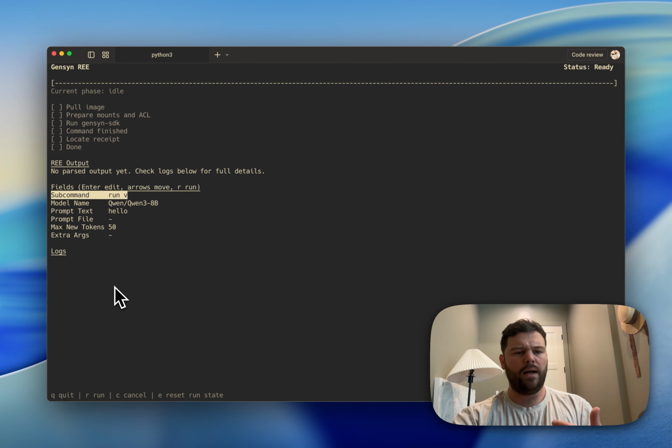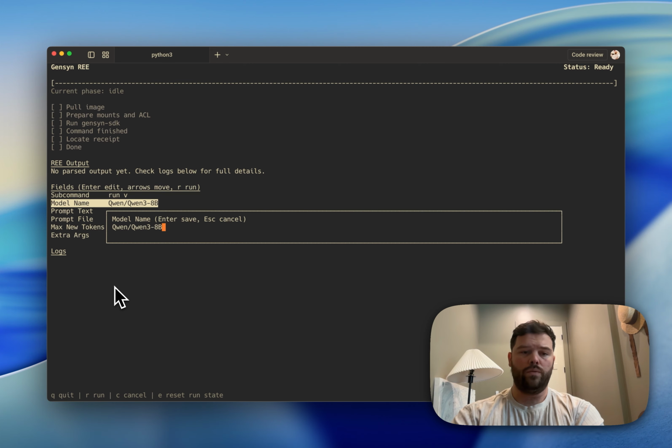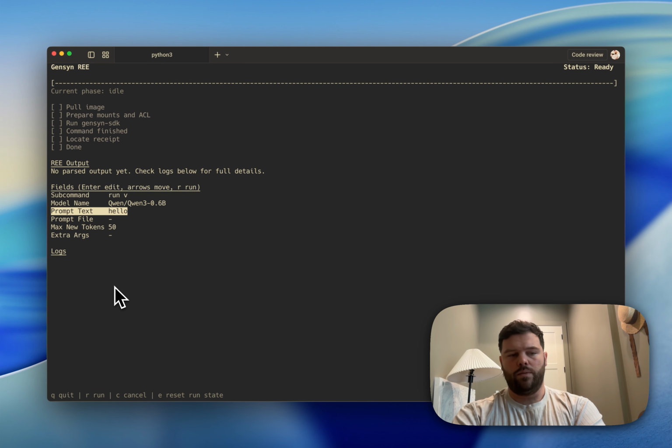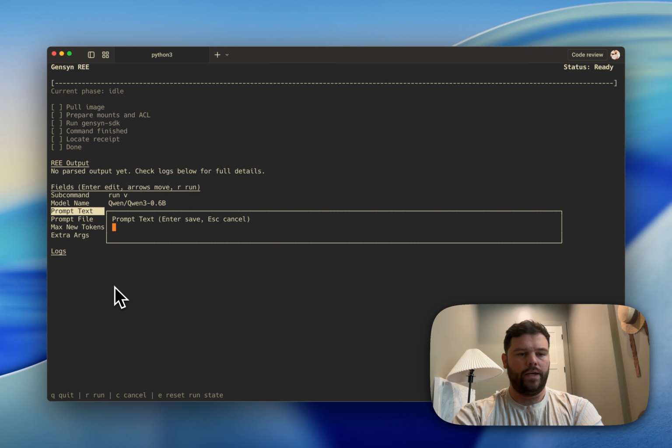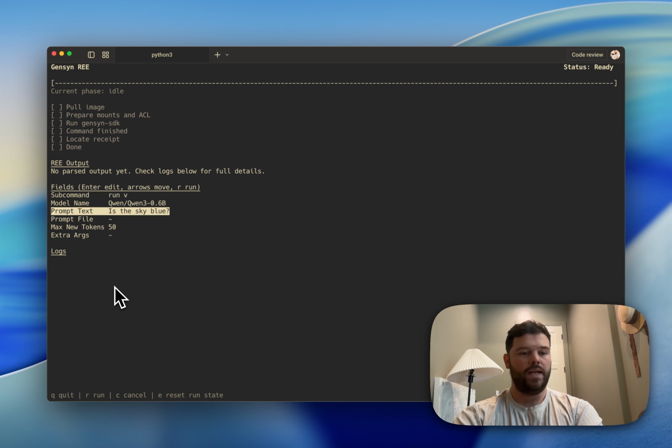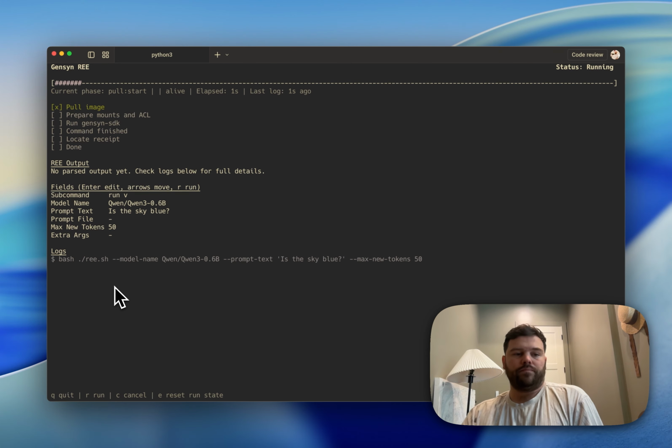So really the right place to start is just the run command. Since we're running this locally, we'll use a slightly smaller model, or a lot smaller model. And then we'll say something like, I don't know, is the sky blue? Cool. When you want to run it, you just hit R for run, and we'll see stuff start to happen.